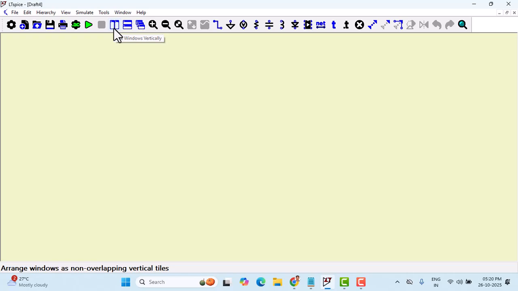You can also arrange the windows vertically, or go for a horizontal window arrangement, or even cascade windows. If you're doing multiple circuit simulations, you can cascade windows in this window that you are seeing. Then there is a zooming option, and this is the zoom back. And a certain portion can be zoomed to fit if you want to observe a specific area.